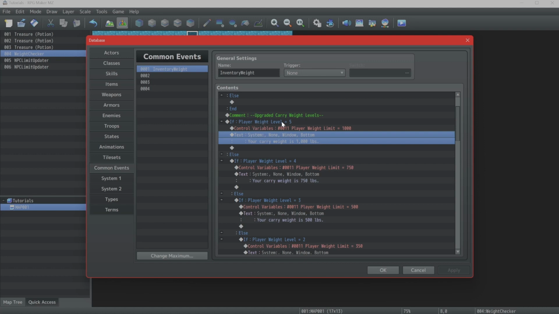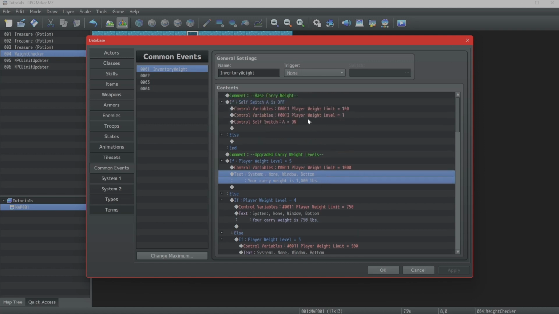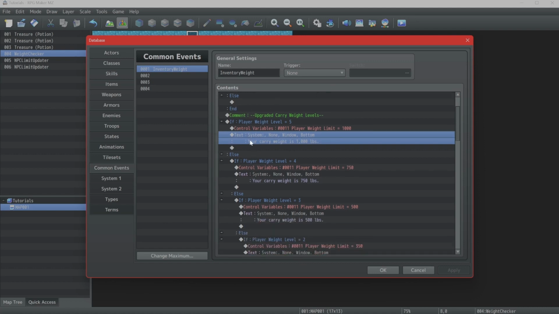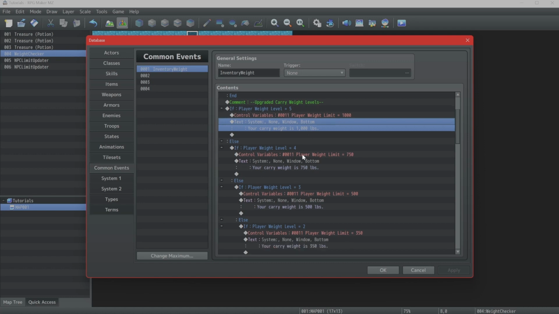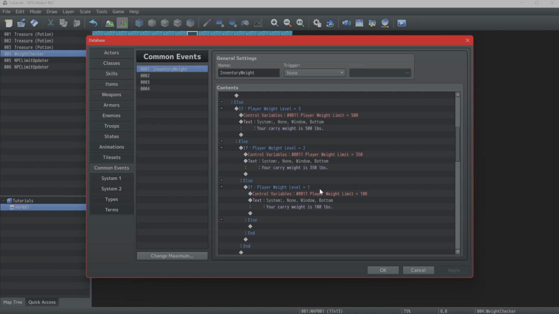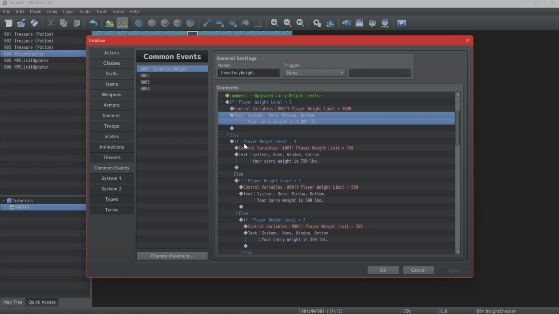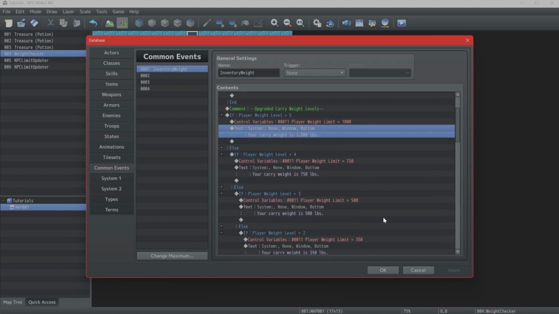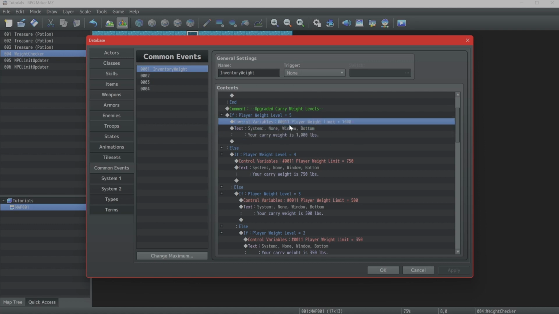So if player weight level, so that level that we originally set up here, goes after that conditional branch. If player weight level is equal to 5, you always want to put the highest number first. Otherwise, this will always be true, and this will always run, and this will always show, which won't always be true. So you want to go highest to lowest because this one won't always be true. So again, if player weight level is equal to 5, control variable, whatever your variable is, player weight limit is equal to 1000. That sets their new carry limit.